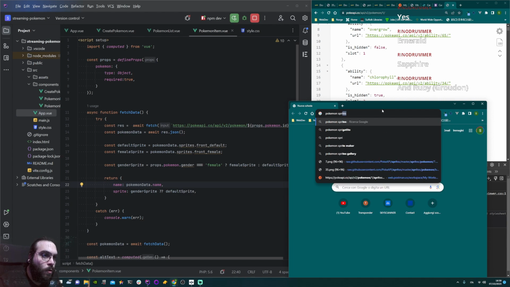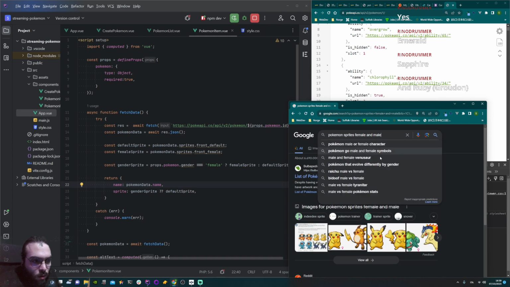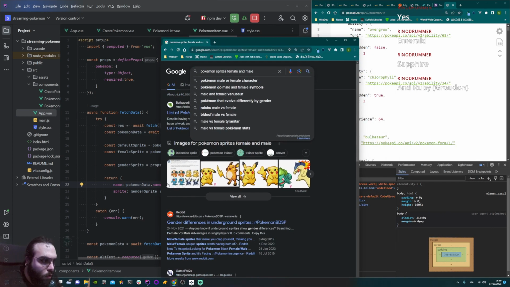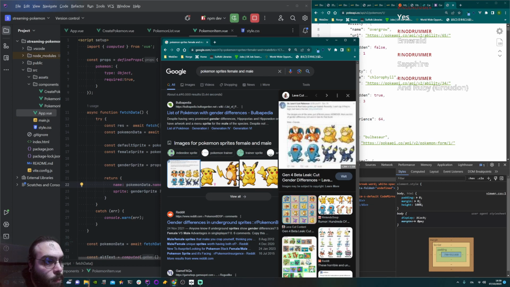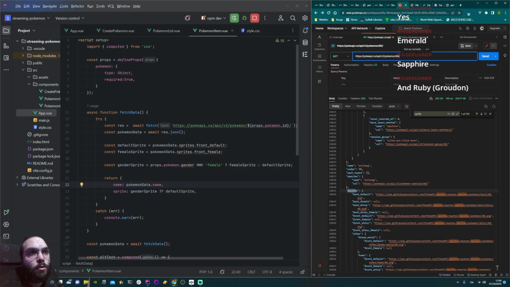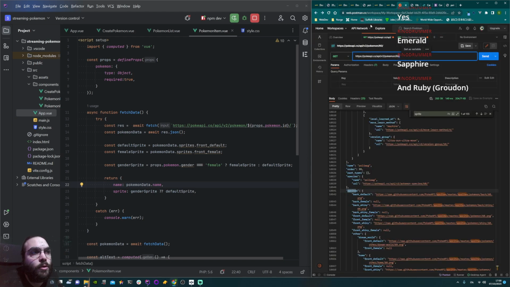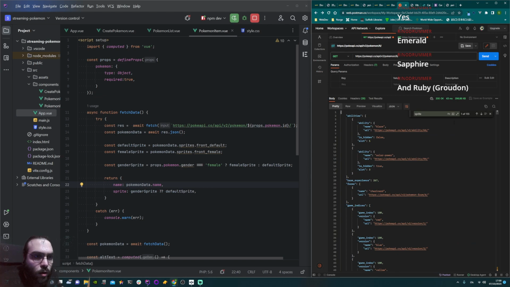Pokemon sprites, female and male. So like Charizard has it. Okay, let's try with Charizard. Charizard is ID... So 1, 2, 3 for Venusaur. 4, 5, 6. I think it's 6 because 7 is Squirtle. Yeah. Okay, I got Charizard.